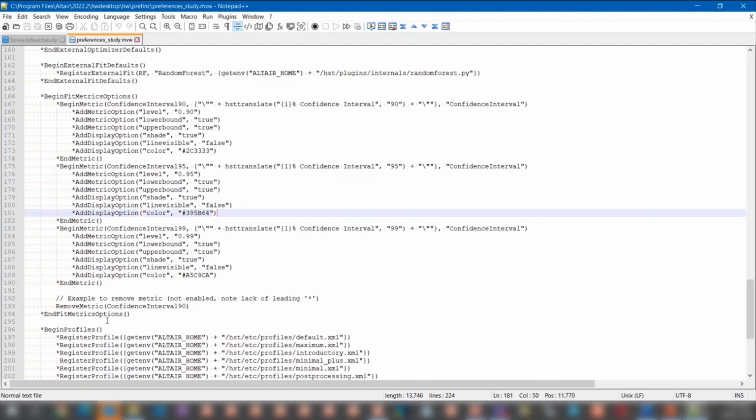And also you can remove all these confidence intervals using this command here, just putting a star. Notice here, it's really hard to miss. So using this preference study file, you can define your own confidence interval setup with different labeling, obviously, if you're interested.